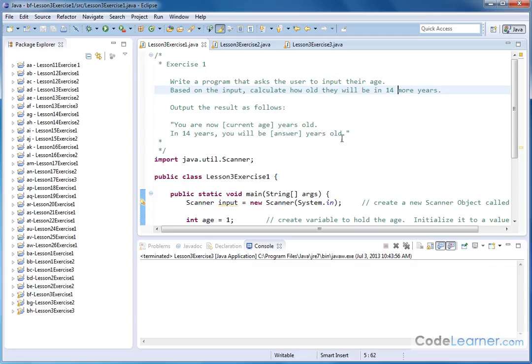So we're going to basically take the keyboard input as a number, and then we're going to calculate something based on that, and then we're going to output the results. So we're going to use the Scanner class that we've been learning about here. First thing at the very top, we need to import java.util.Scanner, and that's going to allow us to use the Scanner class in our program.